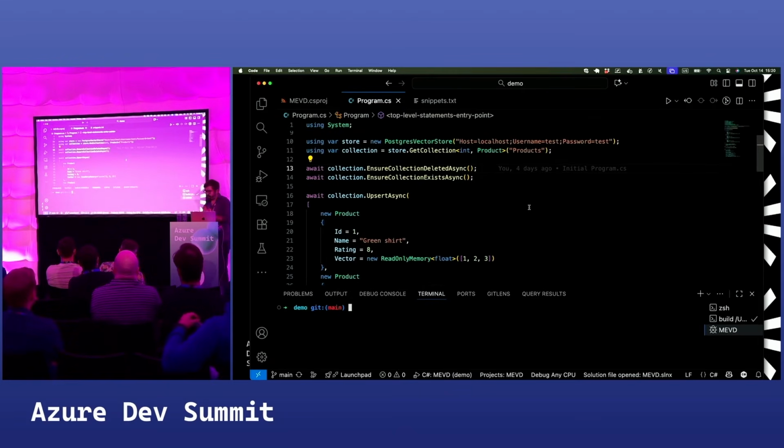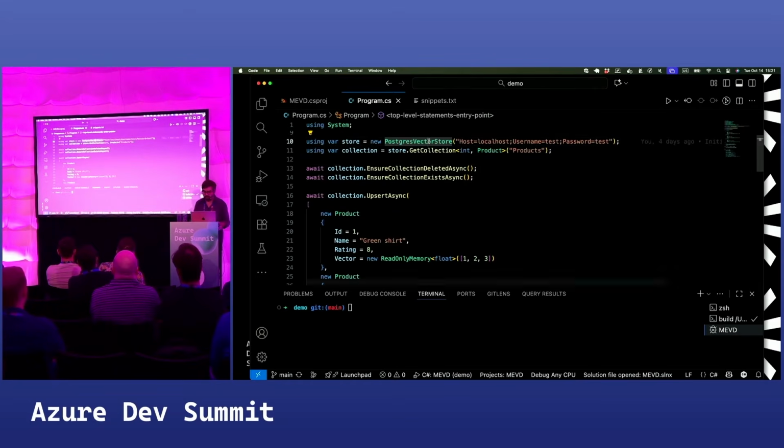Okay, so what I've chosen here is to use Postgres as my target demo, but that's arbitrary. It's going to look exactly the same for any other database. After all, that's the point of having the abstraction in the first place. So the first thing you're going to see is I'm instantiating something called a Postgres vector store. That's the entry point into our MEVD story.